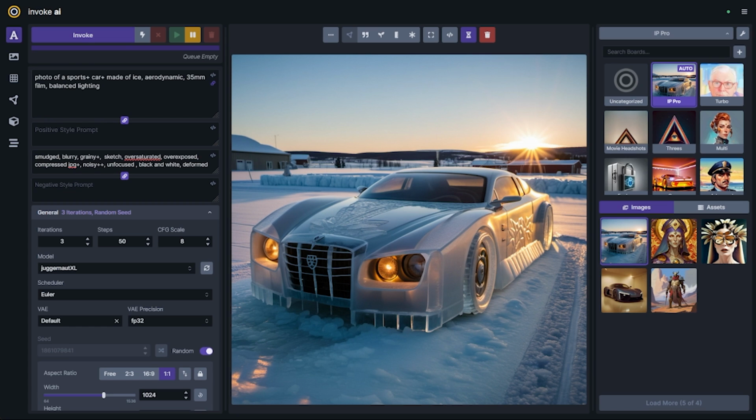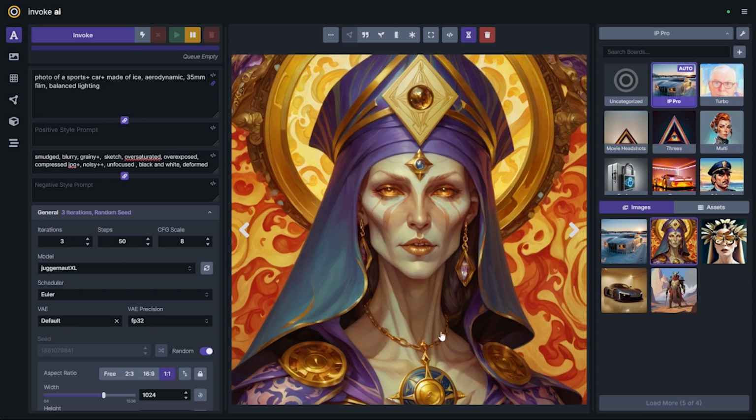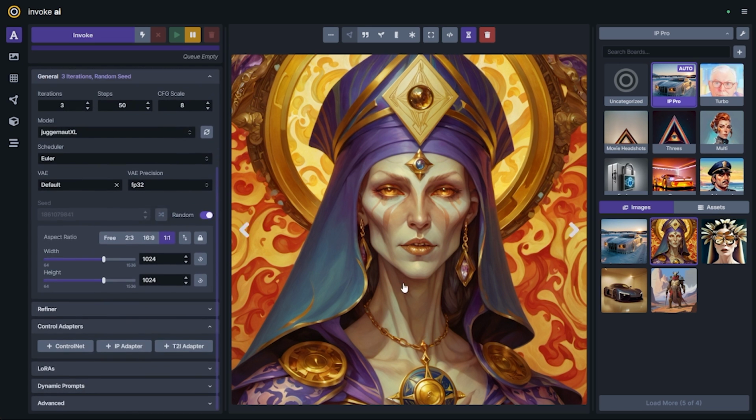And we'll move on to another IP adapter exploration, where we'll try to turn this here into a more photorealistic, kind of like film still. So we've got this illustration of this kind of like mystical woman, and we are really trying to imbue the core concept into our final generation.